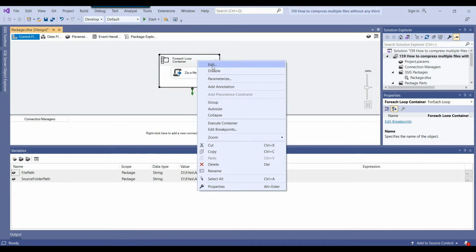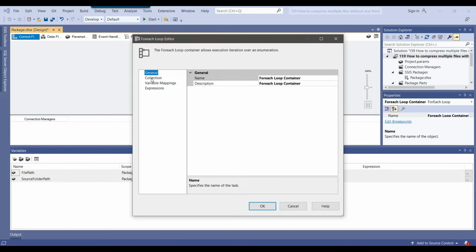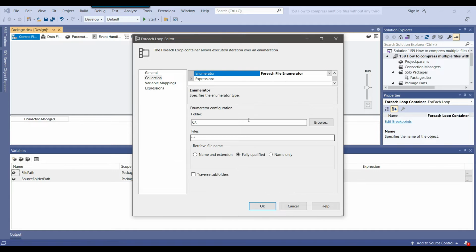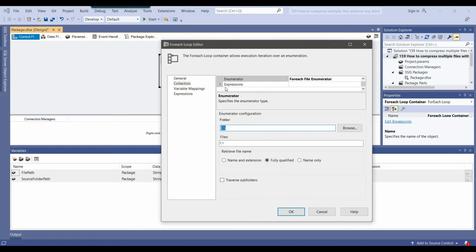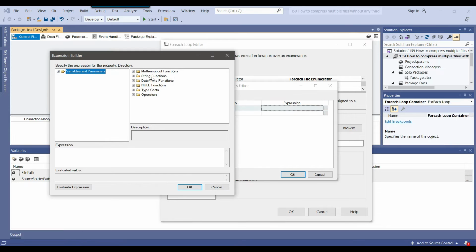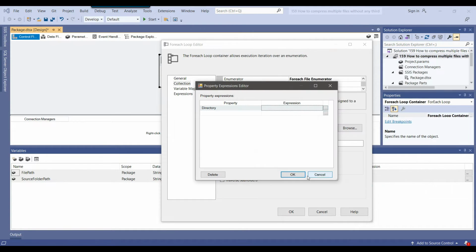Okay, now let's declare the for each loop container. From the collection we will be using the for each file enumerator, because we want to loop through the files. And to pass the folder value, we can go to the expression, and from here there is a property directory. So we can select the directory property, and its value will come from the source folder path variable, because this value will be used to iterate through the files. So I can click OK.